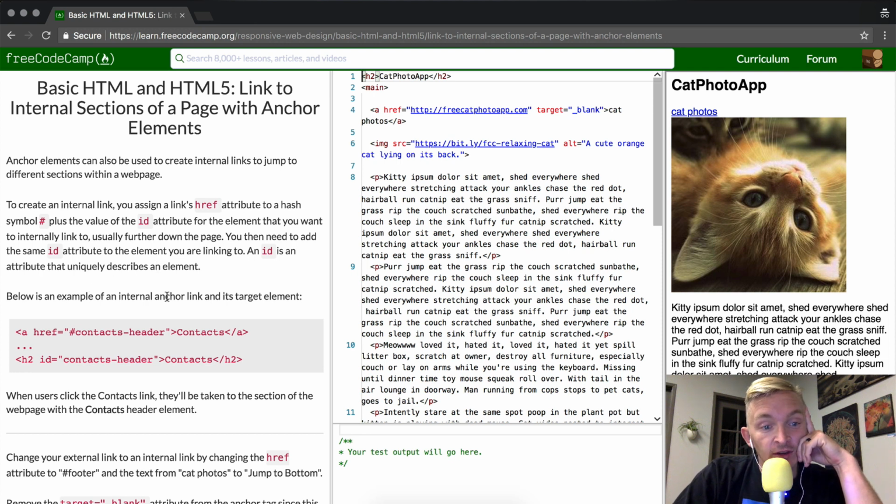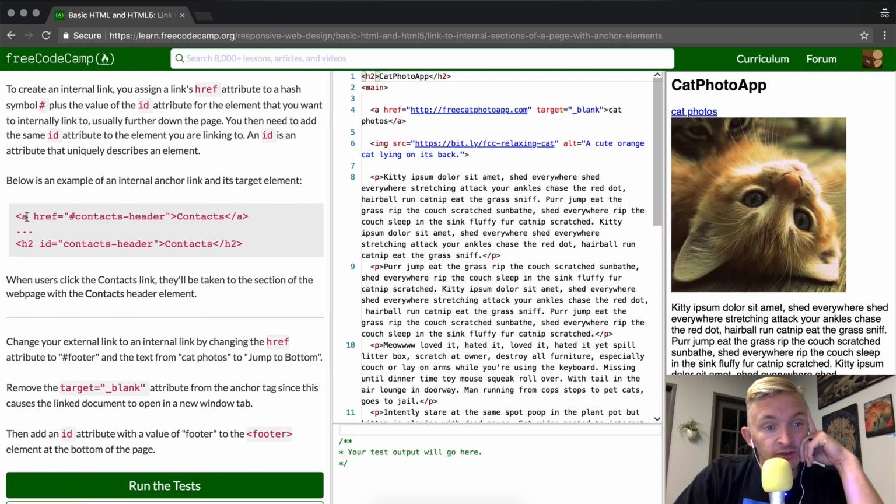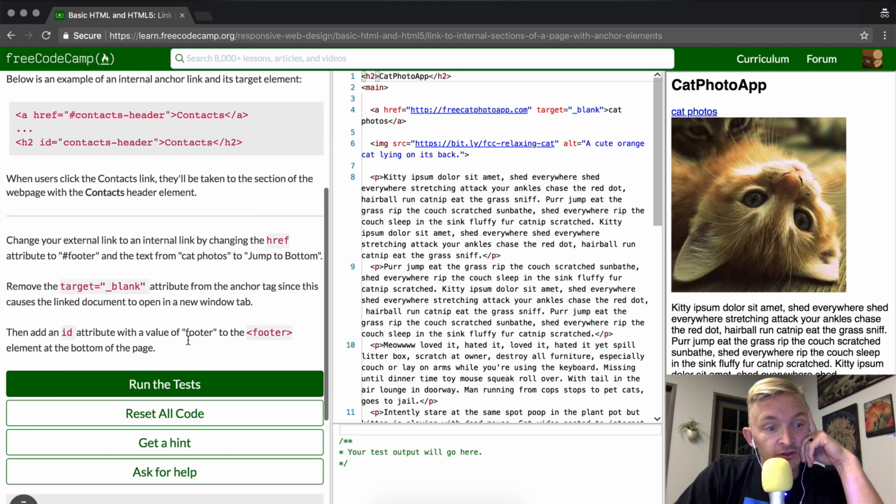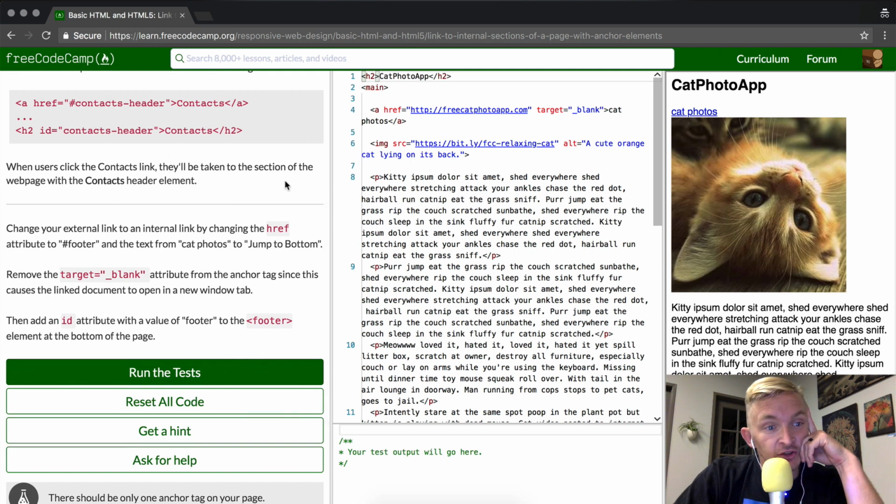Below is an example of an internal anchor link and its target element. So as you can see, there's an href here, and it links to the pound contact header. And then down further, there's an H2 that has an ID of the exact same word, right? Contacts header. So this is an H2 element, meaning a heading element, and this is a link element. The link element sends the person down directly. When the user clicks on the contacts list, basically they'll be taken to the section of the web page with the contacts header element.